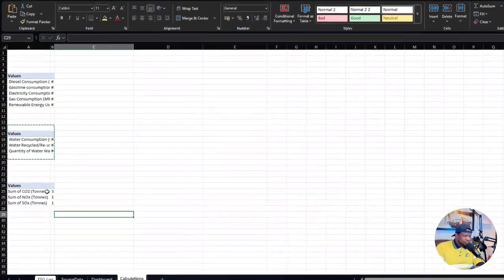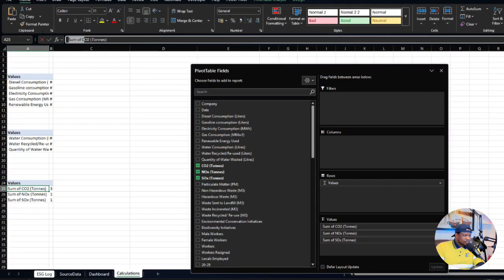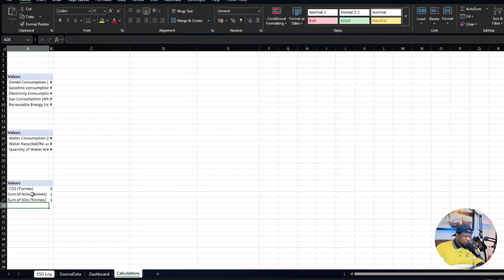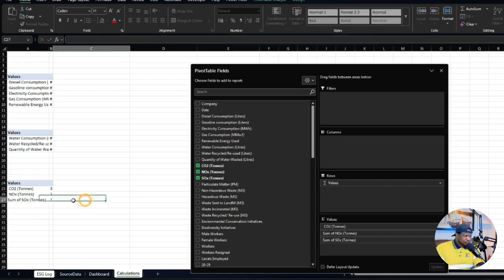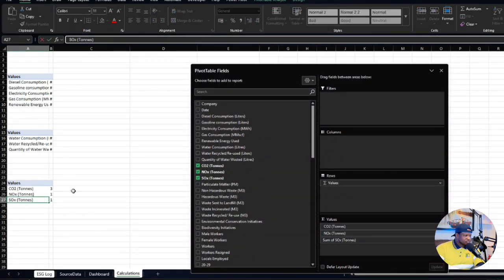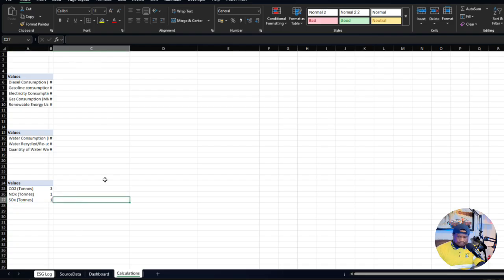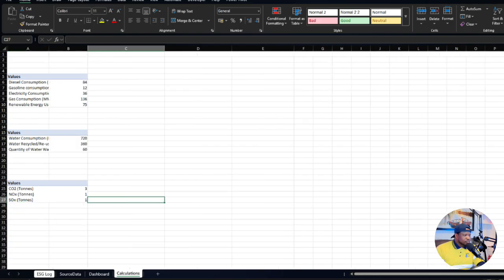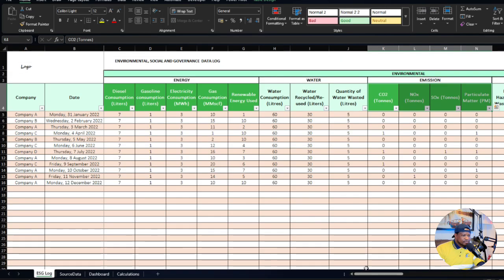So for emission, we remove the sum of and replace it with a space. We go here to remove the NOx, and we replace it with a space. We do the same thing for this, and then that is pretty much it. We're going to move on next to the other metrics.